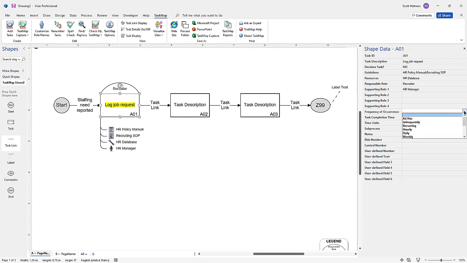Frequency of occurrence is a drop-down list. I mentioned the purpose was just to describe how often this task occurs. We do provide a couple of generic frequencies at the top, like recurring that we saw in the previous example, and then the standard sort of things you'd expect, hourly, daily, all the way up to biennial. I should also mention this list is customizable, so if you select the TaskMap Options button on the TaskMap tab, you can specify additional frequencies if you'd like. I'm going to choose daily on the assumption that this is something that happens once a day. We log the job requests that have occurred in the last 24 hours.